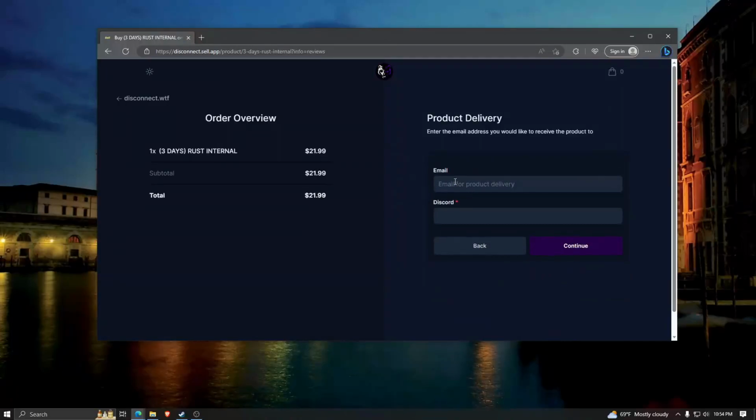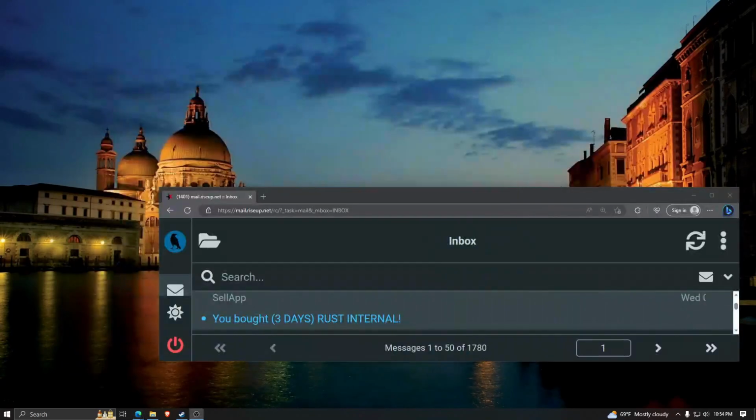Enter your email and Discord name. Please provide your Discord tag. Your email must be included, as this is how you will receive your product. Now, once you have purchased the product, you will receive an email from Disconnect's sales page. Do not share this information with anyone else, as you are responsible for your key.